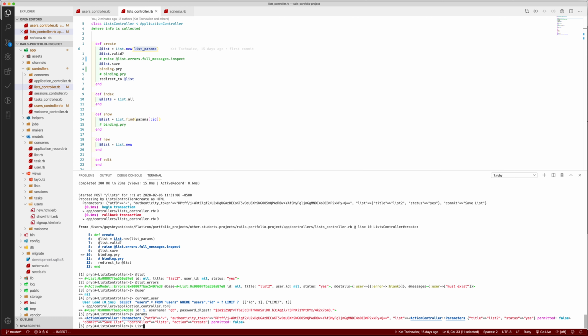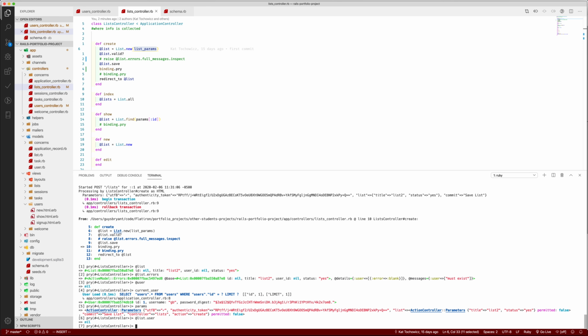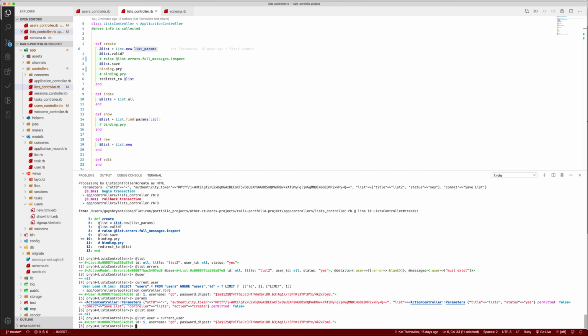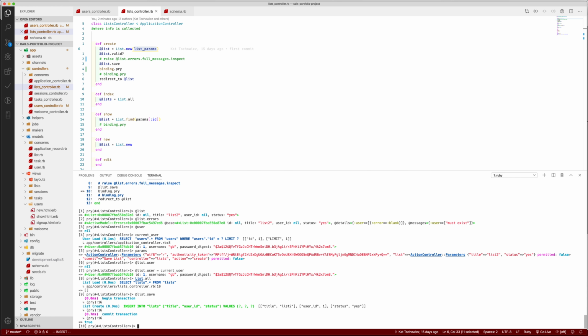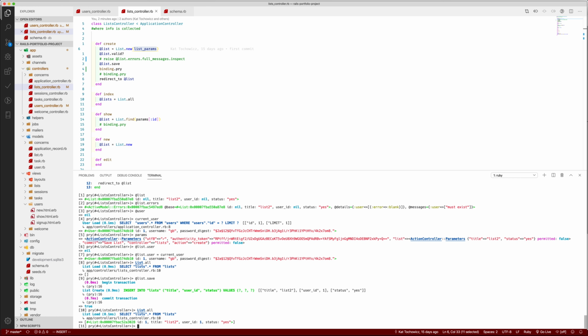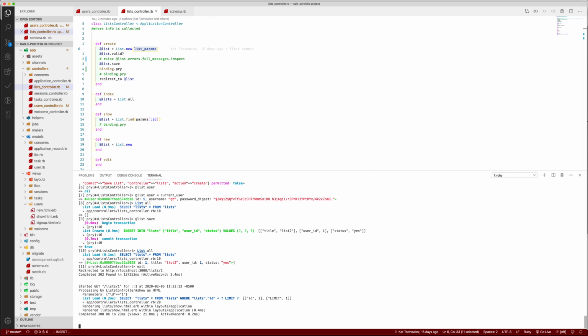Let me just see, can I create a list like this? Actually, if I do @list.user, that should be nil, okay? And if I say @list.user equals current_user, I think that should work. Hey, now it worked. So List.all, didn't save it. @list.save, commit transaction true. So now I can do List.all. There it is. And if I exit the pry and go back into the browser, I should see my list with status yes.